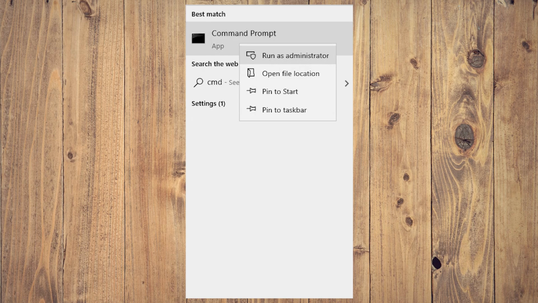In this video, we're going to show you how to fix if the fan and lights stay on even after shutdown in Windows 10 or 11. Alright, so the first fix is shut down your PC using command.